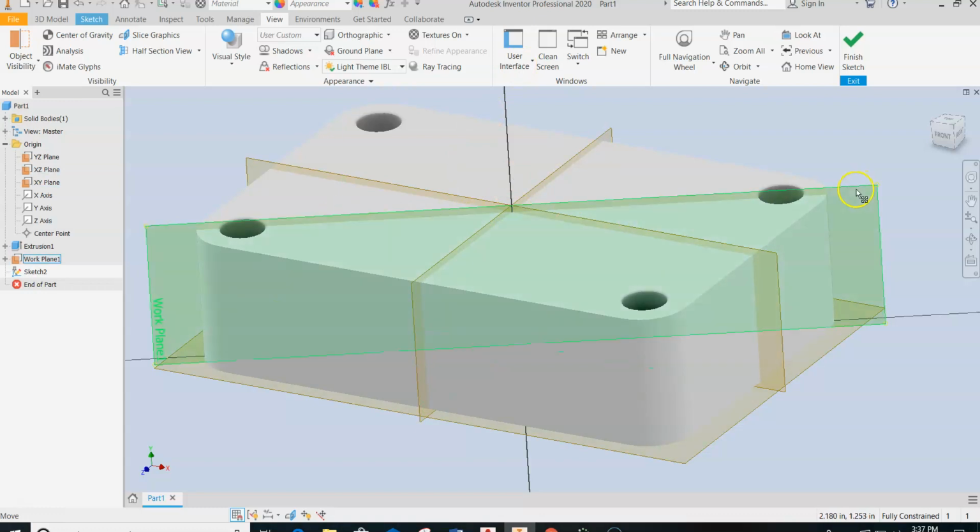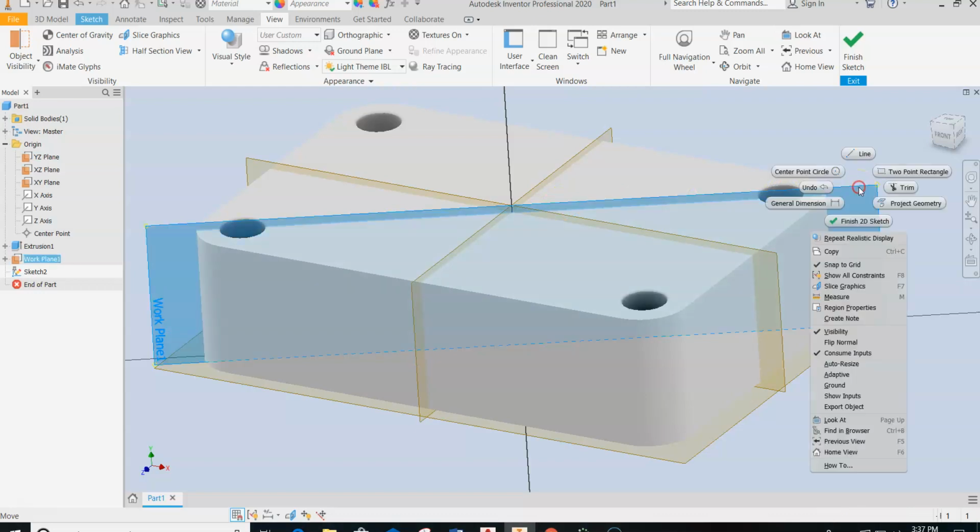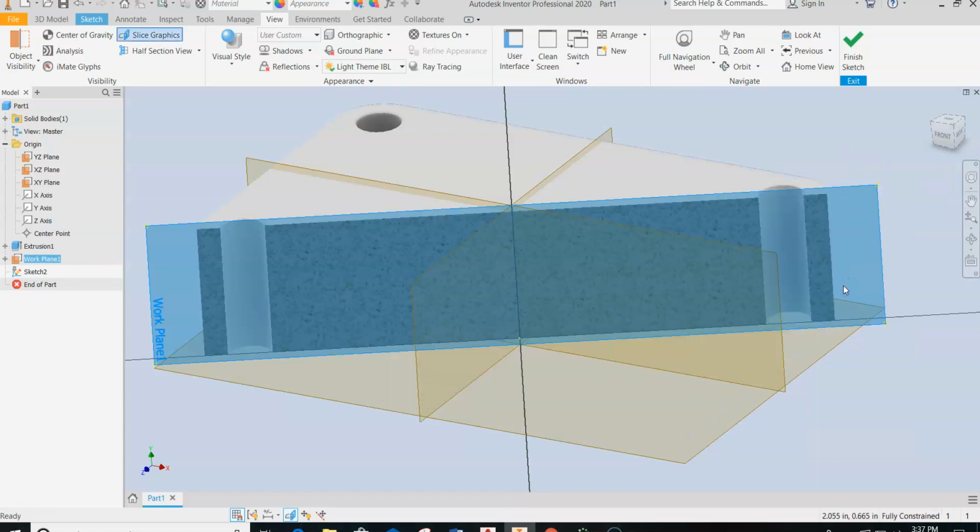Now, the book does not go over this, but I love using what's called slice graphics. If you want to take a look at the plane and what it looks like with just the material there on that particular plane, you can right-click on your plane and then select Slice Graphics, and it basically cuts apart your model, and you can see that plane.